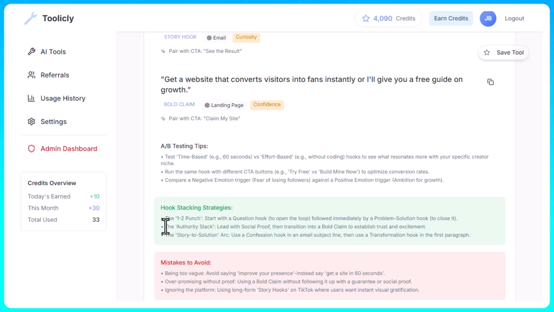The next part here is hook strategies. The 1-2 punch starts with a question hook to open the loop, followed immediately by a problem solution hook to close it. The second bullet point is the authority stack. It leads with social proof, then transitions into a bold claim to establish trust and excitement. The story to solution arc is using a confession hook in an email subject line, then using a transformation hook in the introductory paragraph. That doesn't have to be an email subject line. It could be any form of content.